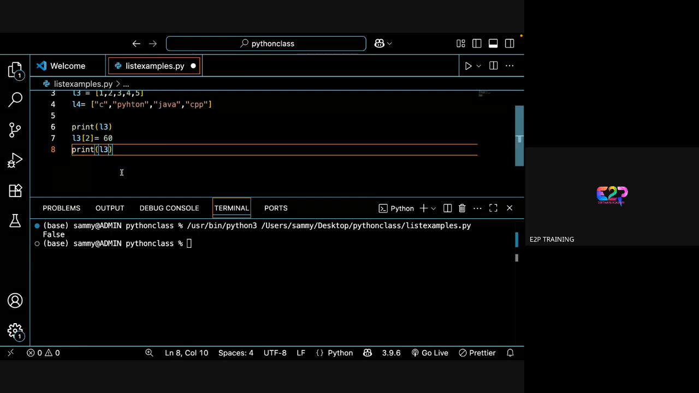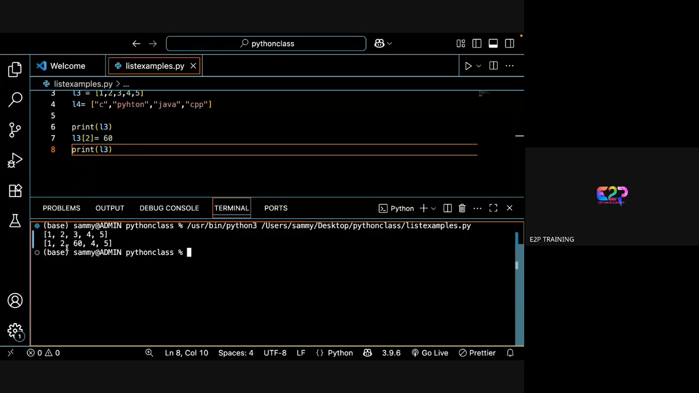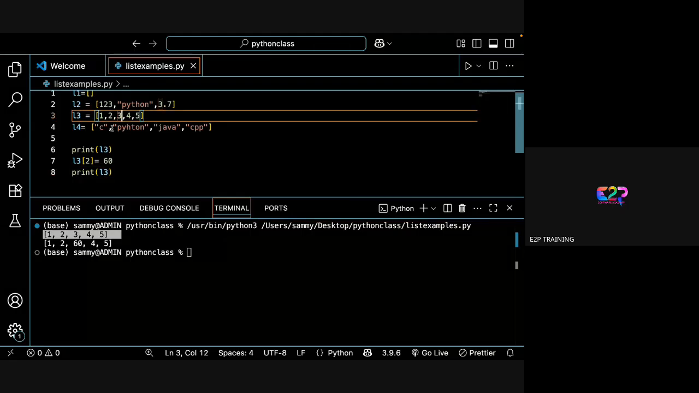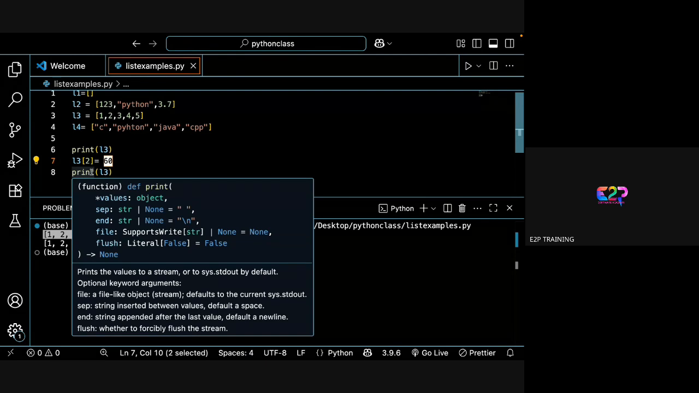And we can also use other operators, like removing and all, right? So you can see initially it is this. Then I updated the content of this L3 by indexing. The element at index 2, which is 3, is replaced with the value 60. Then while I'm printing, it is displaying this 60.